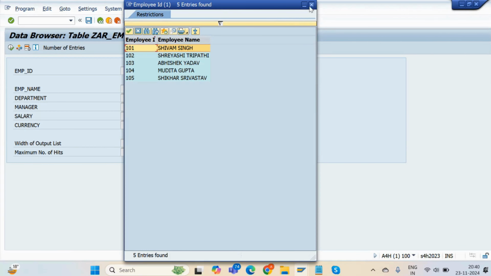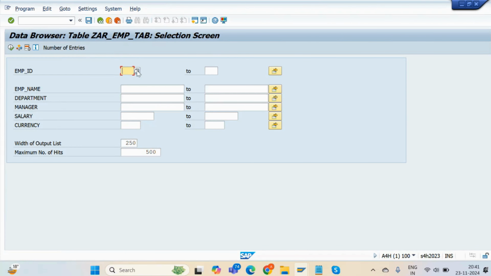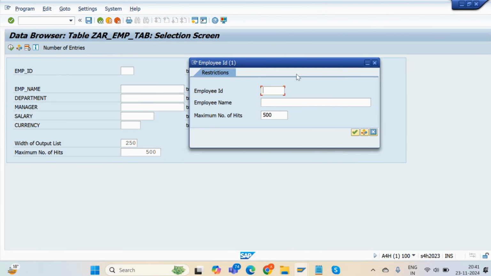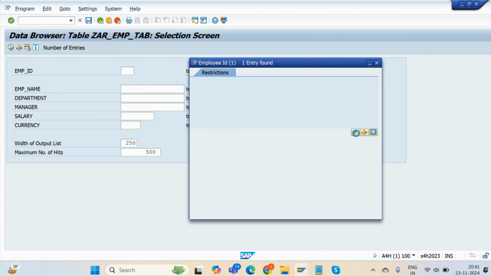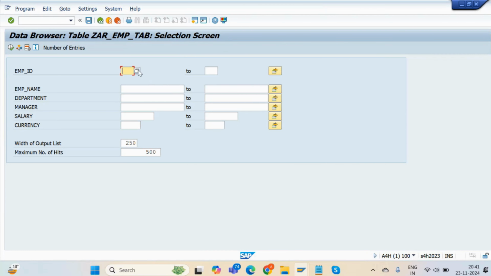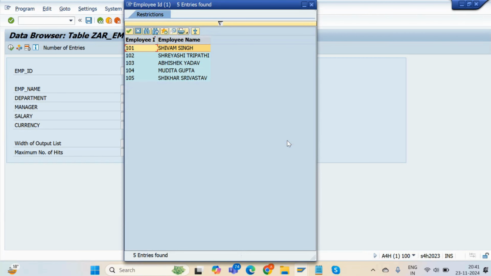I will simply click on this cancel button and let's select display with value restriction here. Activate it and now click on this one. A pop-up screen for restriction is coming. If you want to see only, let's say, 102 records, click on OK. Only 102 records will come. And if you do not give any input, all the records will come.